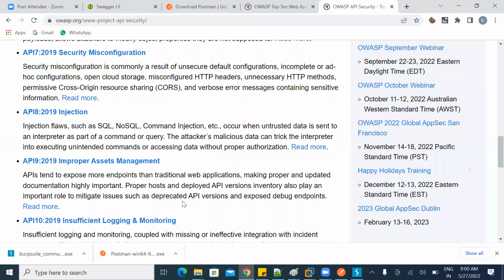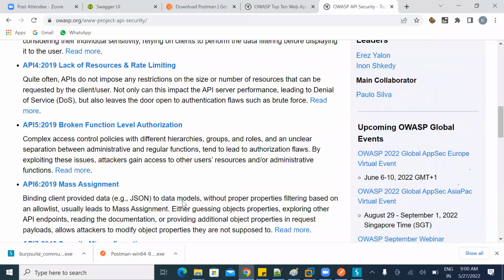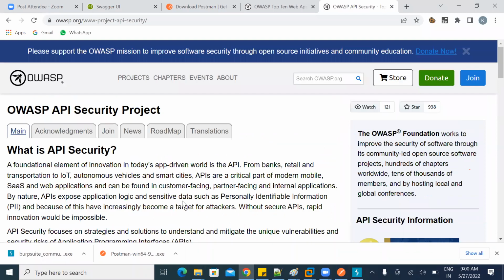Insufficient logging and monitoring. You should know whatever activity the application has been doing for the end users. We have to be logging those activities from the application or from the network. This is all about insufficient logging and monitoring. These are the API top 10 vulnerabilities, which are very important from the job perspective. And the tools are Postman and Burp Suite. You should know how to intercept the request using Postman and then process that Postman request in the Burp Suite tool.